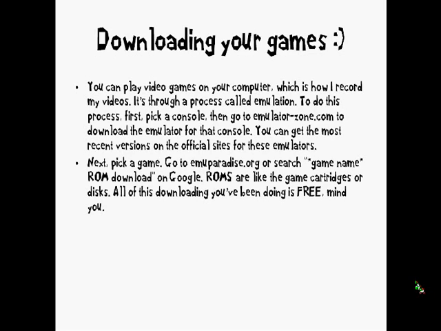ROMs are like the game cartridges or discs. All this downloading you've been doing is free, mind you. Which means it's illegal, but who cares?